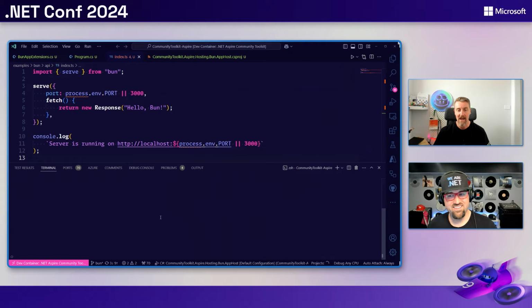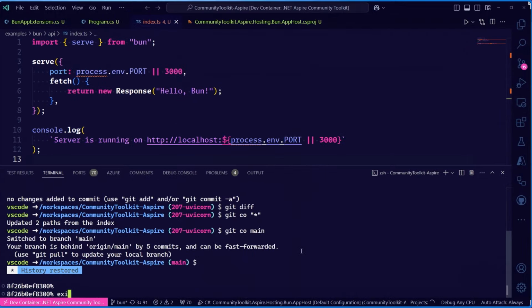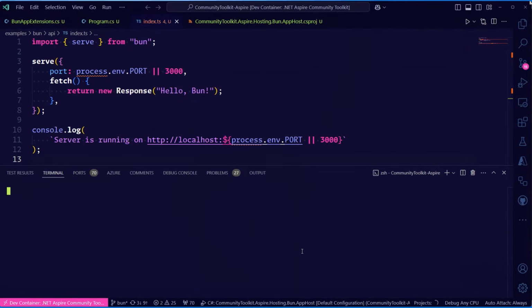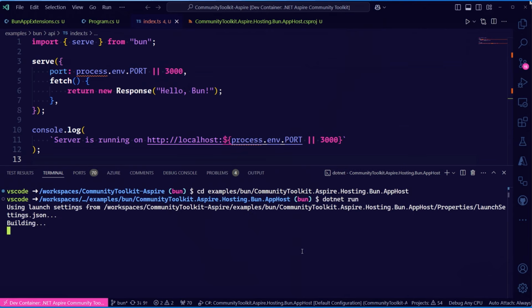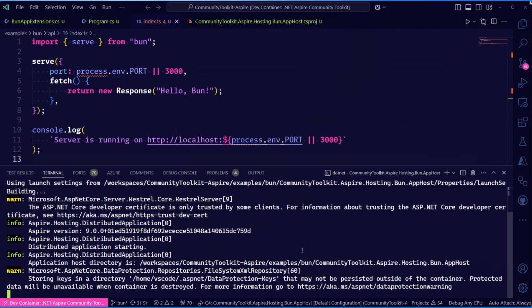Okay, let's launch it from the command line instead. So let's come in. Where was that project? It was in examples bun, and then we'll come into the app host project and we'll do dotnet run. So we can run from the command line as well as F5 debugging. Obviously, I'm not going to have debugging launched here, and we're going to really trust the fact that I've written this code correctly.